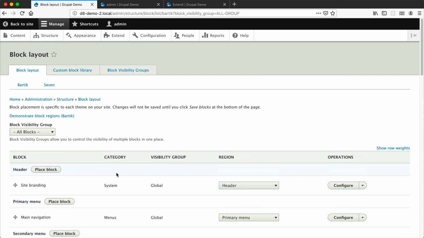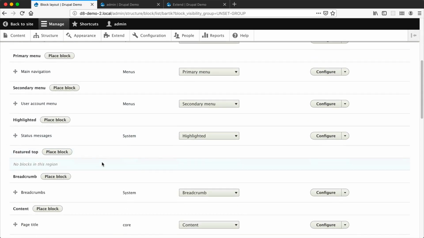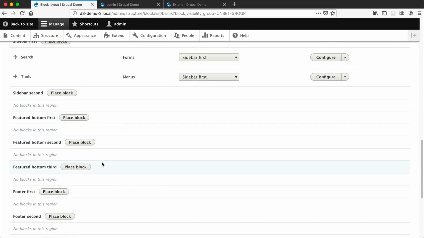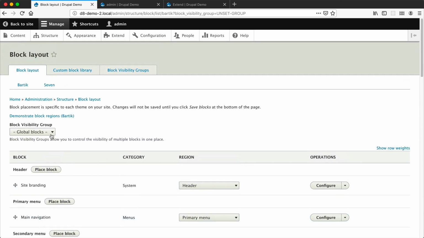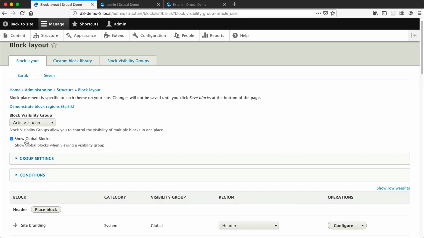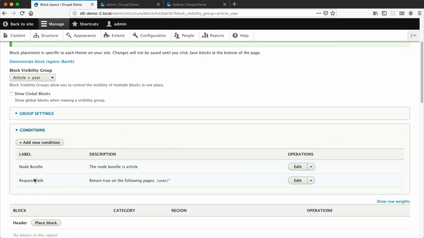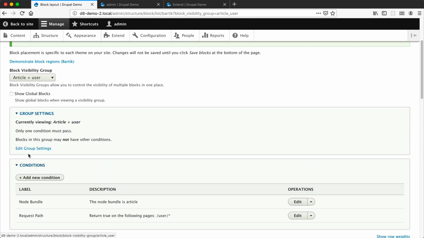Now, if we scroll all the way up and select, say, global blocks, it'll show all of the blocks which are not controlled by a group. And then if we select our article plus user group, by default, it still shows all the global blocks. But if we uncheck that, we'll just see our block. And then if you want, you can even add in extra conditions directly from this page. And you can even edit the group settings by clicking on this link, and you can see the options available here. So that is another way of managing your group.